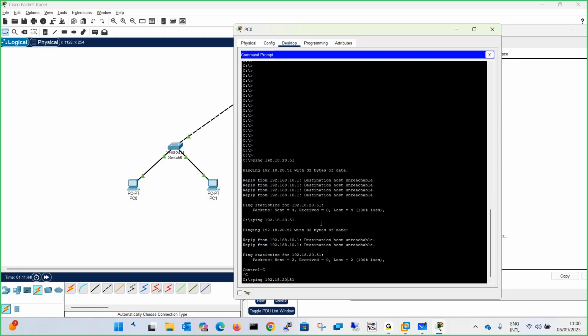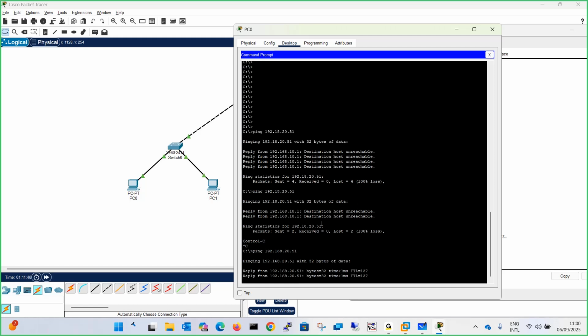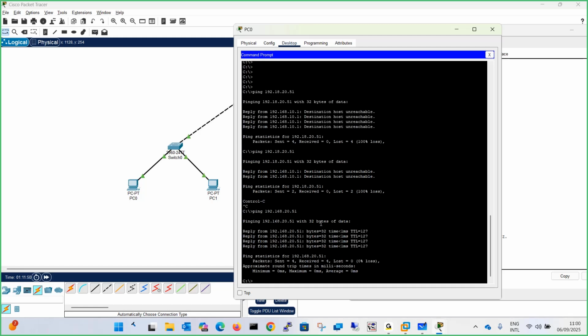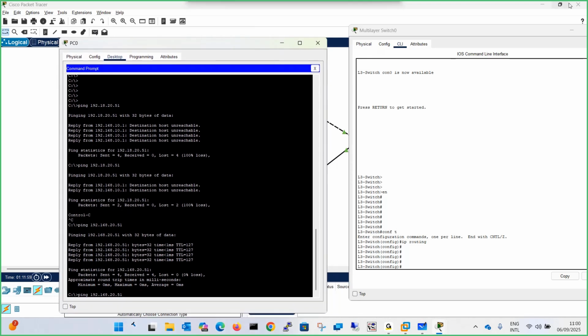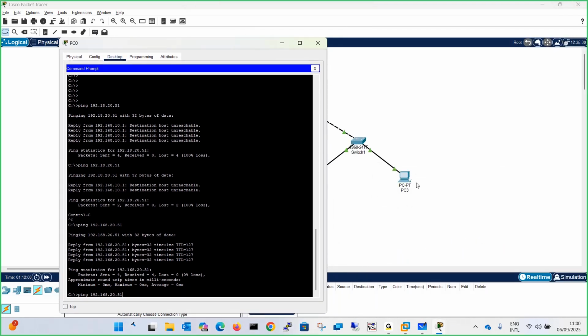Sorry, I am using the wrong IP address. 192.168.20.51 and hit enter. See, you are able to ping the host in some other network, which is 192.168.20.51. Similarly, try to ping this PC's IP also. Which one? This one, this 52, right? What is the IP address of this PC? The IP address of this PC is 192.168.20.52, which we got from DHCP.